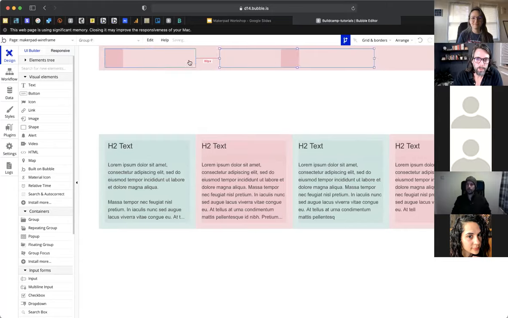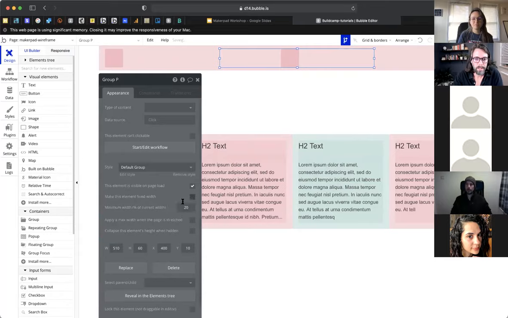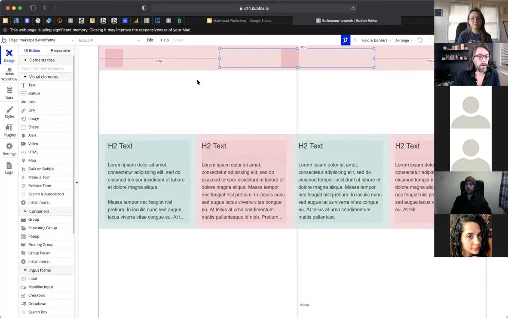And basically all the group sizes would be exactly the same. This would be fixed margin to the left. This would be in a group as well, fixed margin to the right. And then this would be in the center. And then would make sure that this can squeeze down. That's really the correct way to do it.